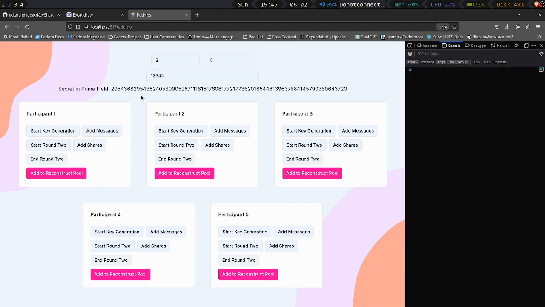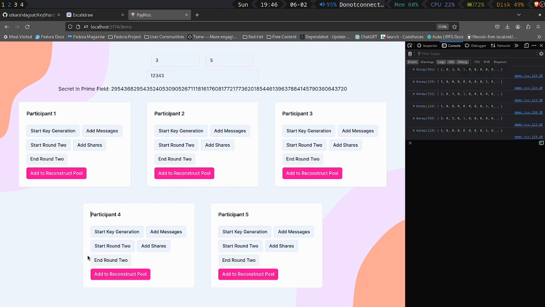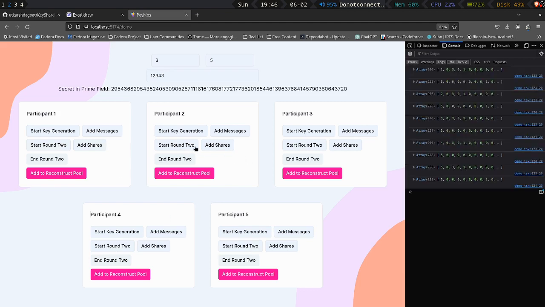So this is the whole flow of the Frost algorithm. You start with the key generation. Every peer has its own key. Then each gives the secret, the message part of it, and it does not give it to someone, but keeps it to itself and pools those messages collectively and adds those messages. We will see that in code. I'll start round 2 and I'll add the shares.